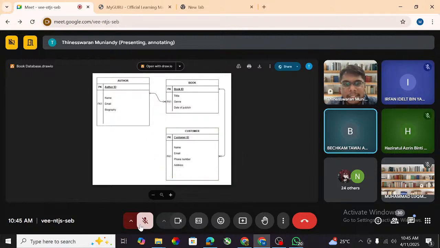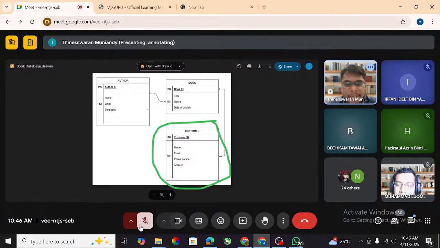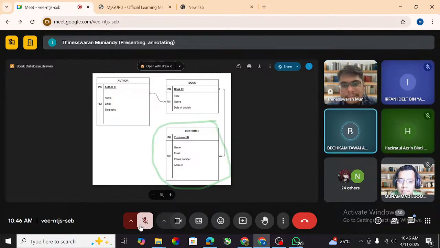Also can, sir. This okay, you can see the screen? Yes. Okay, is this box correct? I mean, is this diagram correct? Wait.